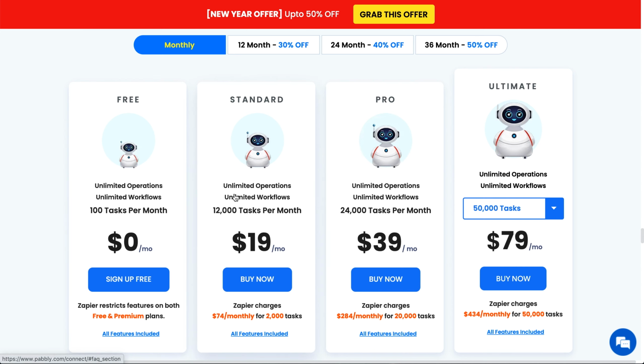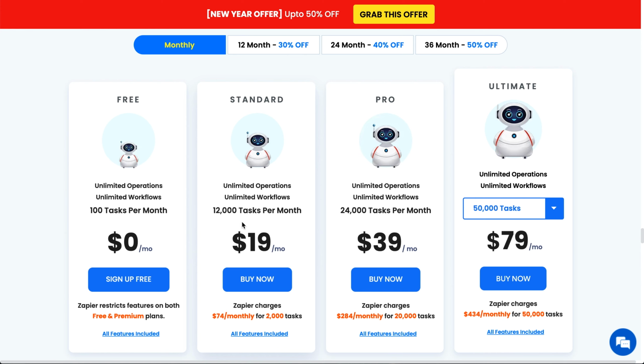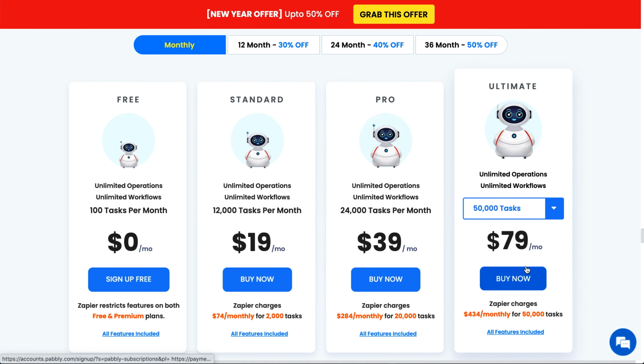All of these have unlimited workflows, so you can make as many different types of tasks happening as you want. Its only limitation is the amount of tasks you can do every month. So if you need more than 10,000 tasks, I would start here, because here you're getting 12,000. Here you're getting 24,000, and here you're getting more. If you have 50,000 or more tasks a month, paying $80 a month is going to be nothing for you. So I would recommend you go with that. But I would recommend everyone start with this free account and test out first if it's going to work or not.